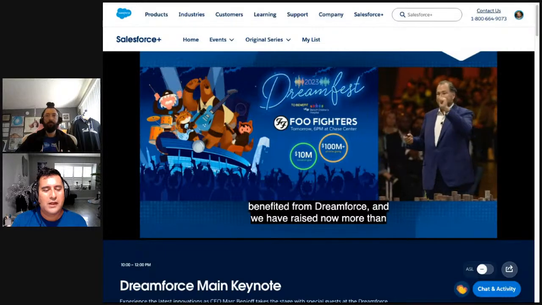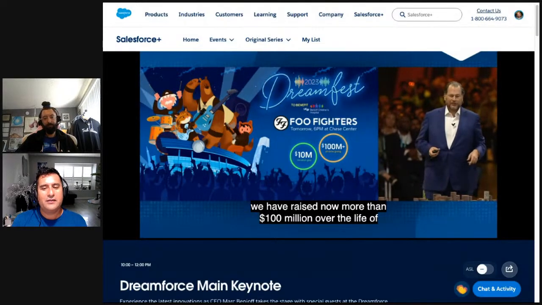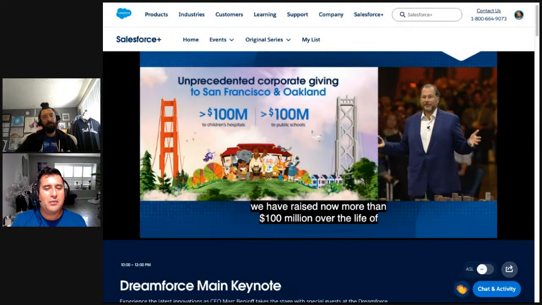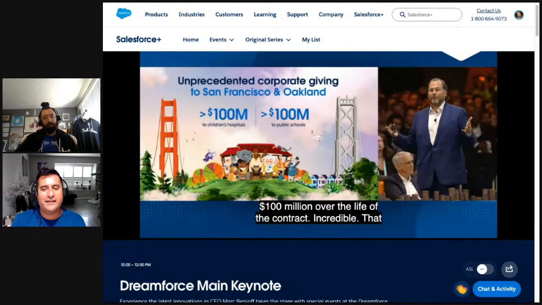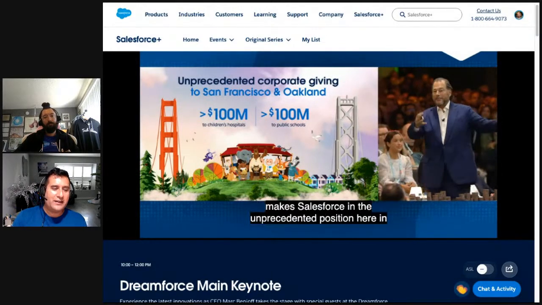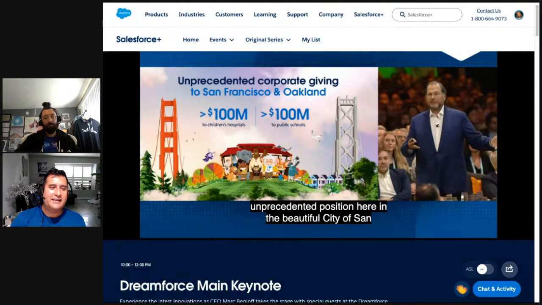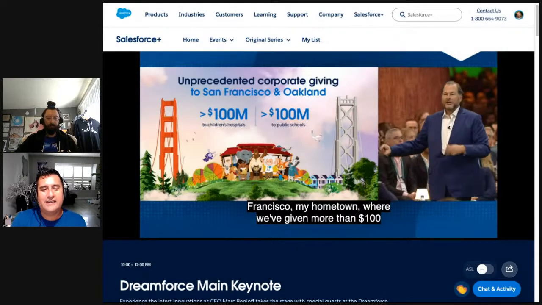Incredible. Salesforce in an unprecedented position here in this most beautiful, memorable city of San Francisco, my hometown. We've given more than $100 million to the Children's Hospital and now more than $100 million to the public schools.